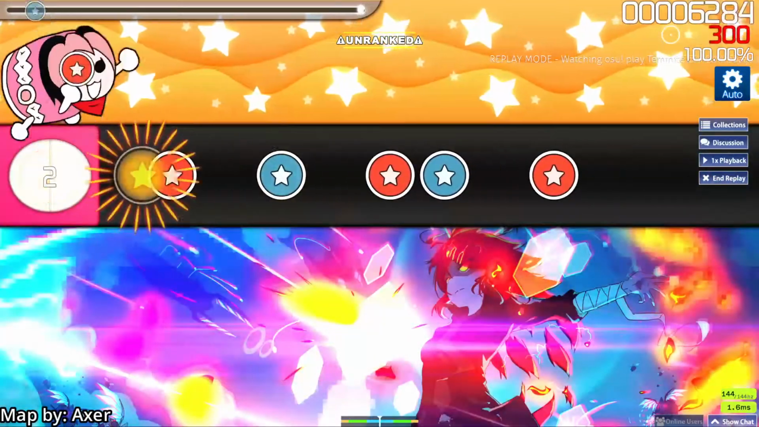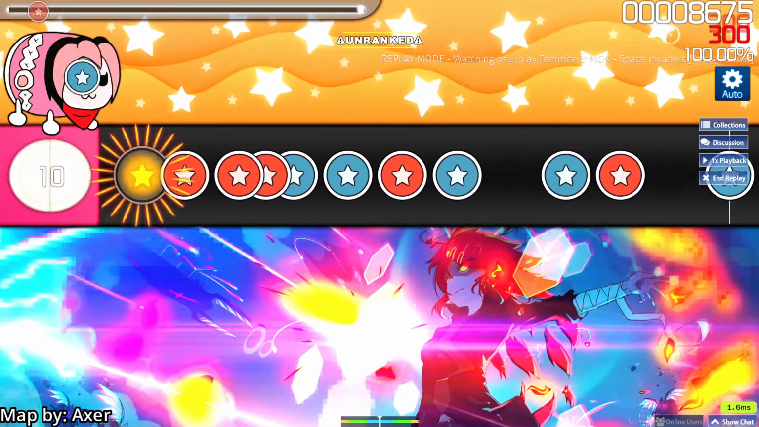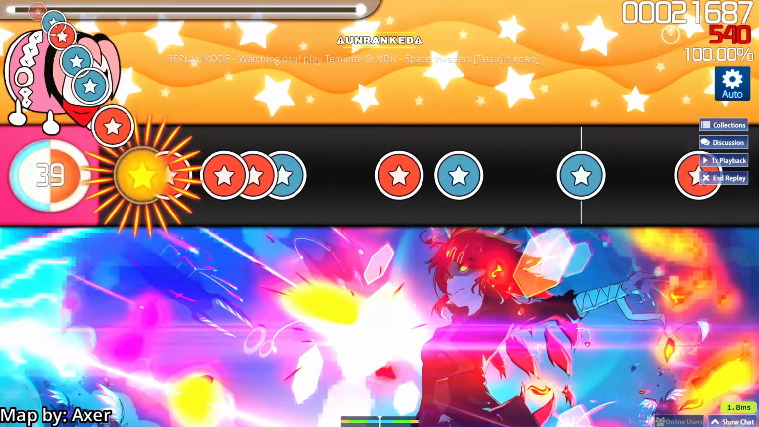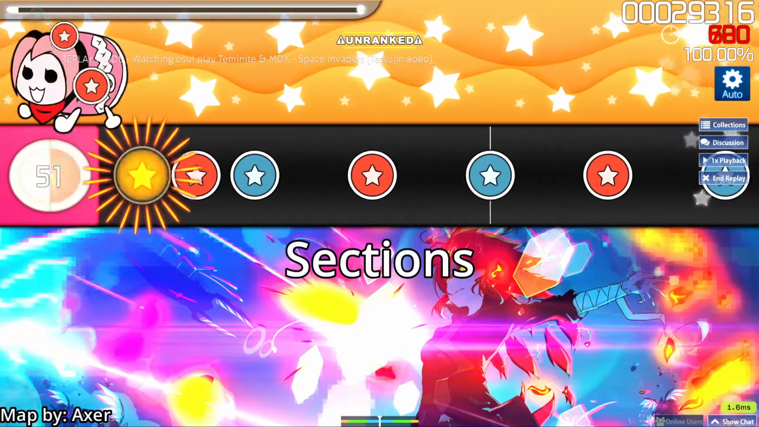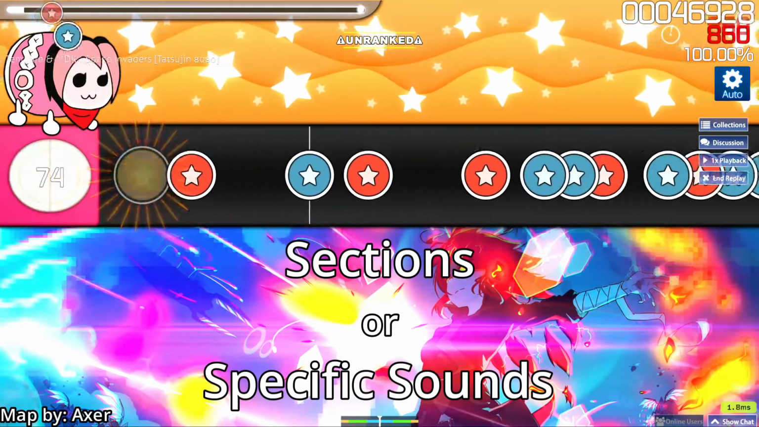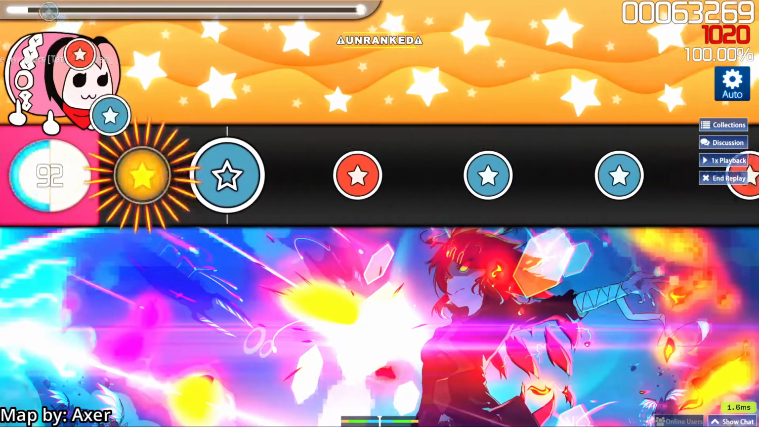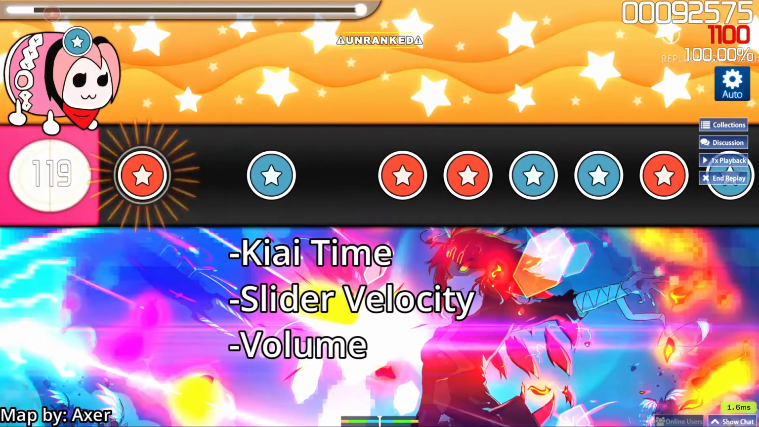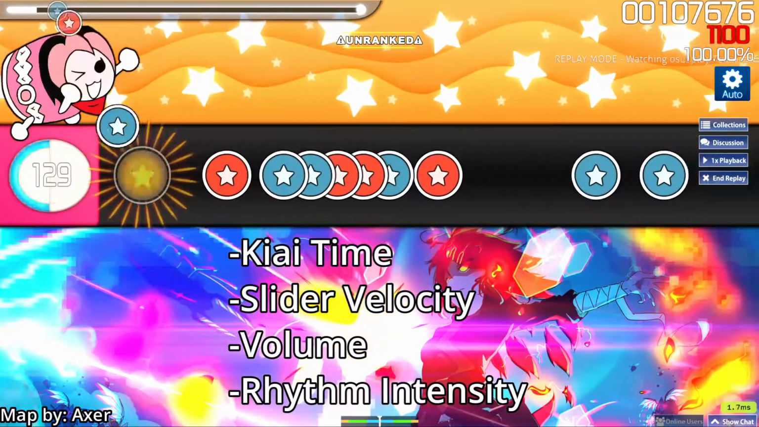Now let's talk about ways you can emphasize things. You can emphasize in several ways, but it all depends on what you're emphasizing. You can emphasize sections of a song, or you can emphasize specific sounds that stand out in the song. We can emphasize sections in several ways. We can emphasize with key eye time, slider velocity changes, volume changes, and rhythm intensity changes.